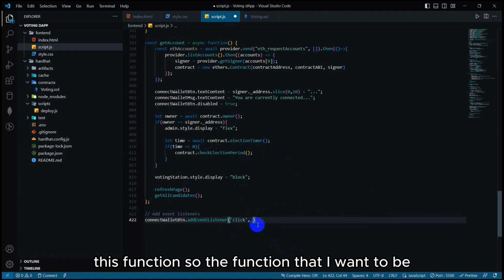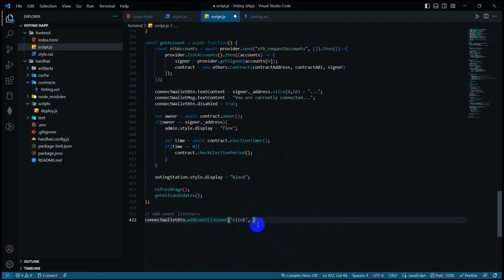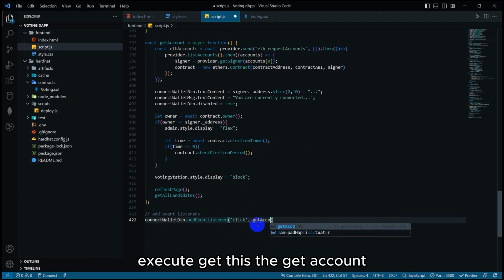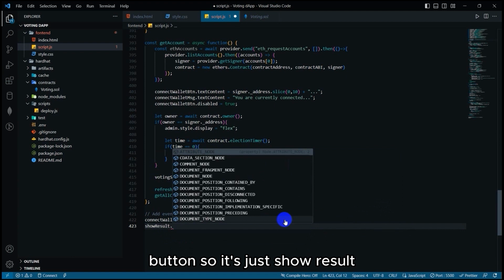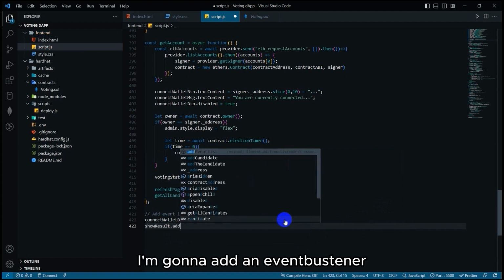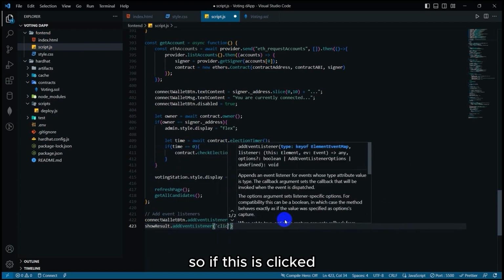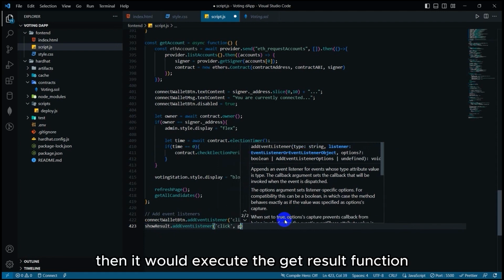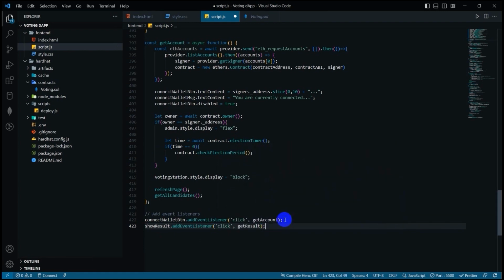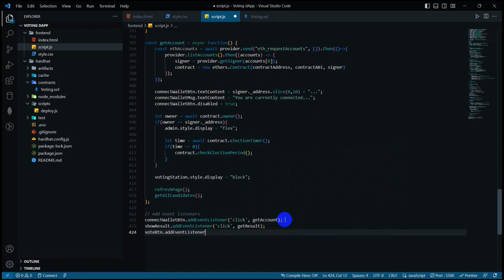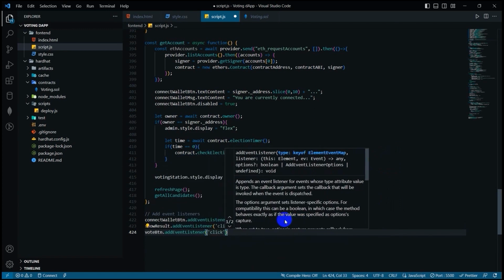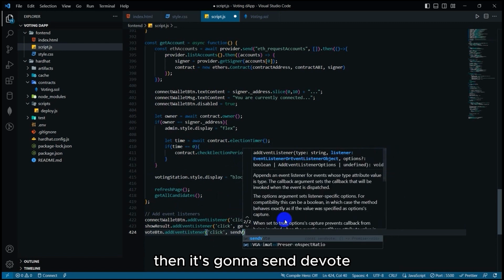So the function that I want to be executed once the connect wallet button is clicked is to execute getAccount. So it's just like that, getAccount. Then I would like the show result button. So it's just show result. I'm gonna add an event listener. So if this is clicked, then it would execute the getResult function. Just like that. Then for the vote button, if it's clicked, then it's gonna send the vote.